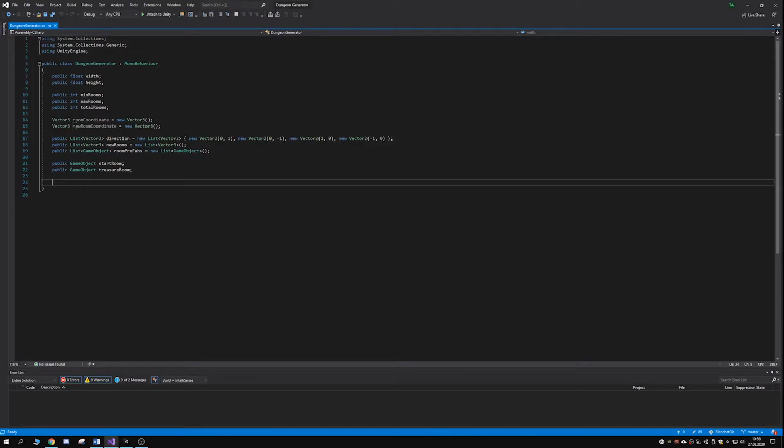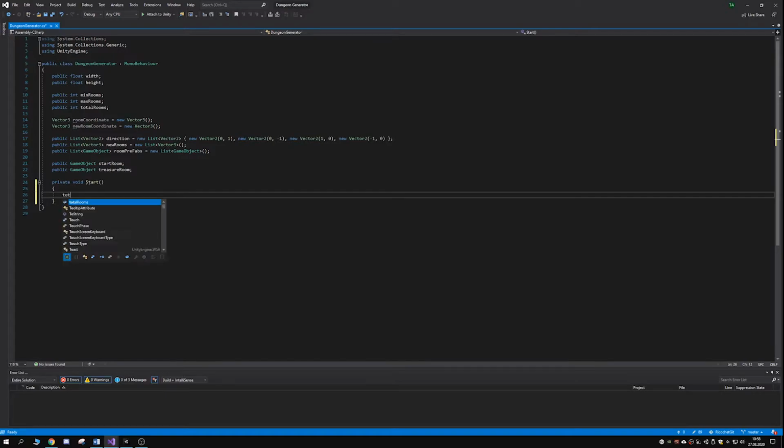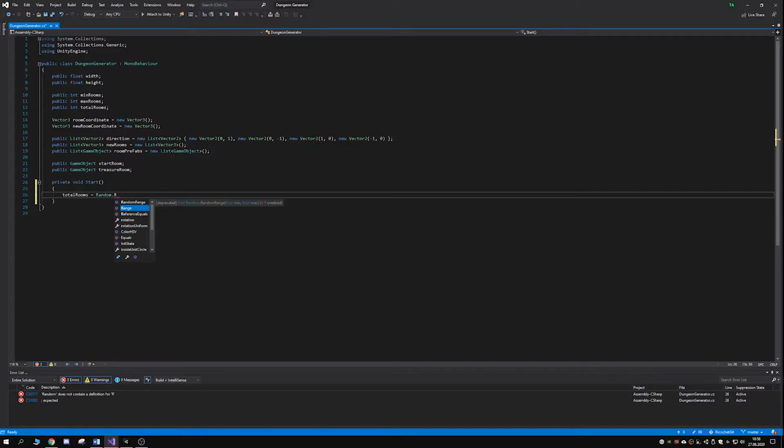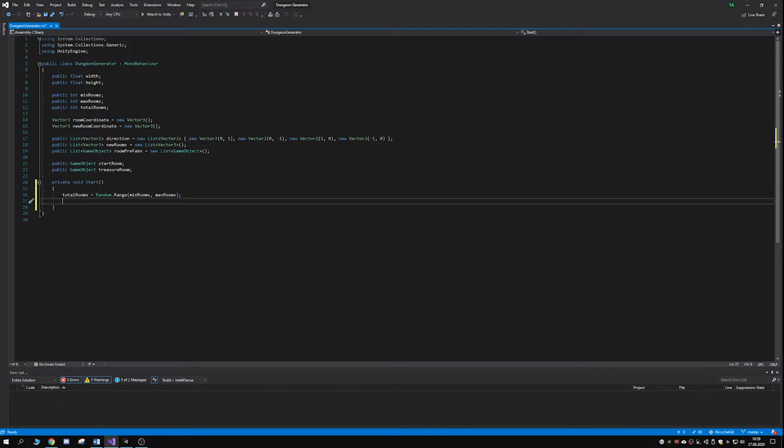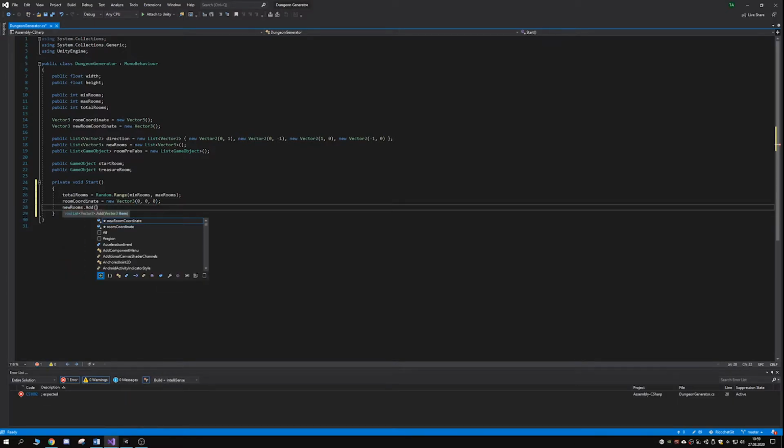Now we can go back to our dungeon generator script. In our Start method, we will now choose a random number between our min and max amounts of rooms. So totalRooms equals Random.Range(minRooms, maxRooms). We will set our starting coordinate to 0, 0, 0 with roomCoordinate equals new Vector3(0, 0, 0), and add it to our coordinates list by typing newRooms.Add(roomCoordinate).